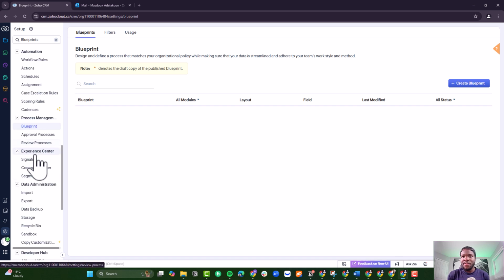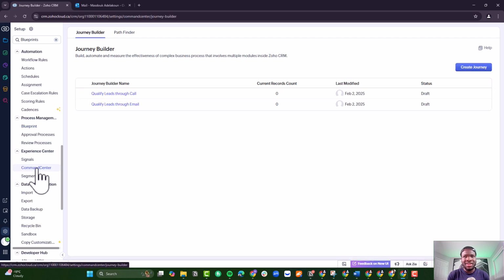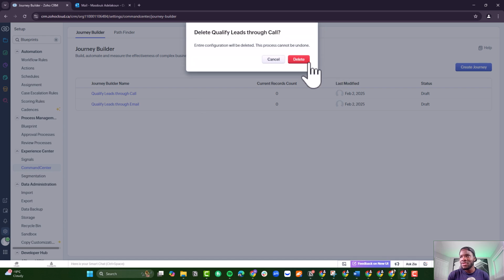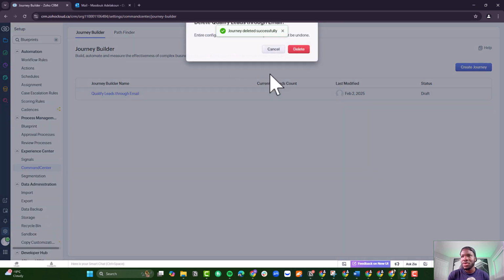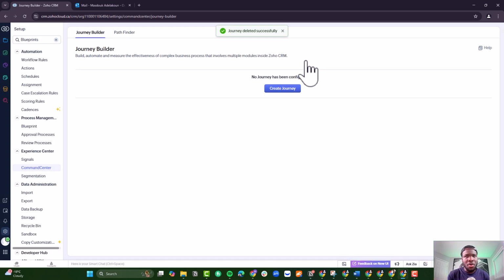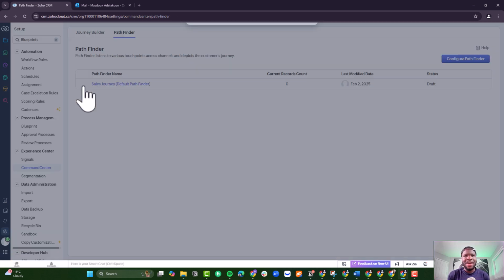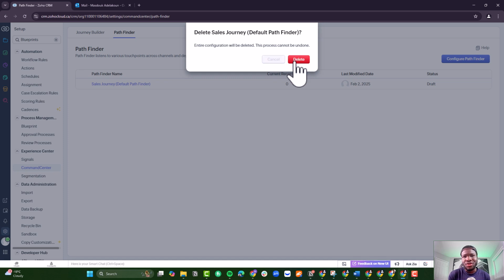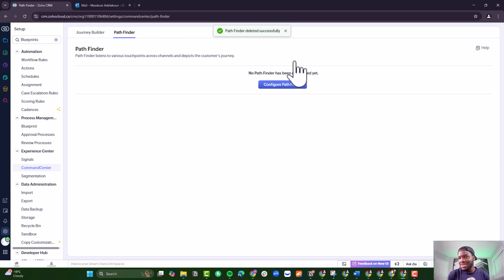Then you also have, I think it is called, Comment Center as well. You can delete this. You don't need them. Once you get started, you can build your own after. So you don't want to have something which might not be really useful for you. So don't keep them, just keep things clean. You want to keep it as simple as possible.